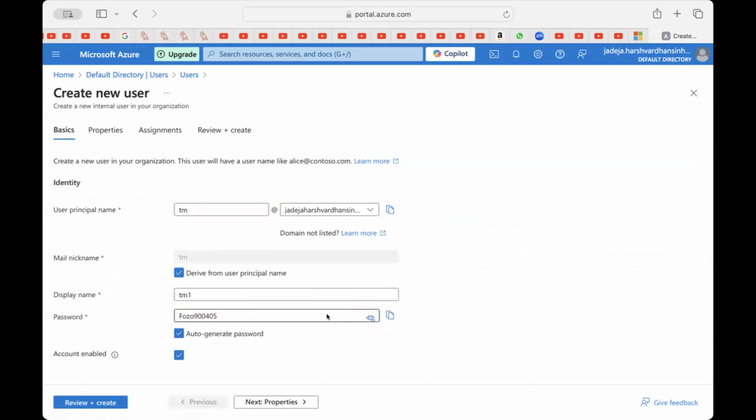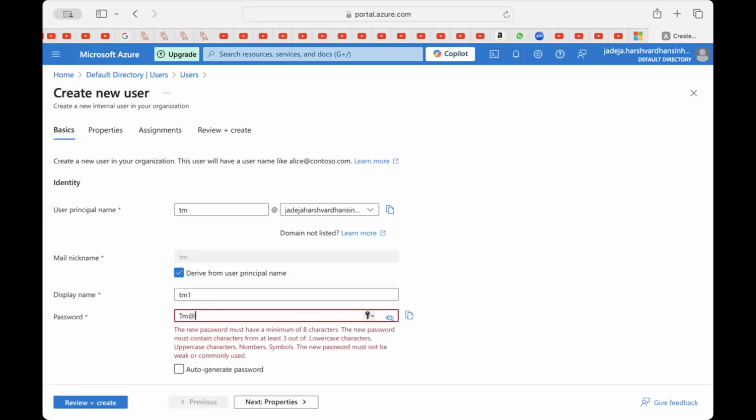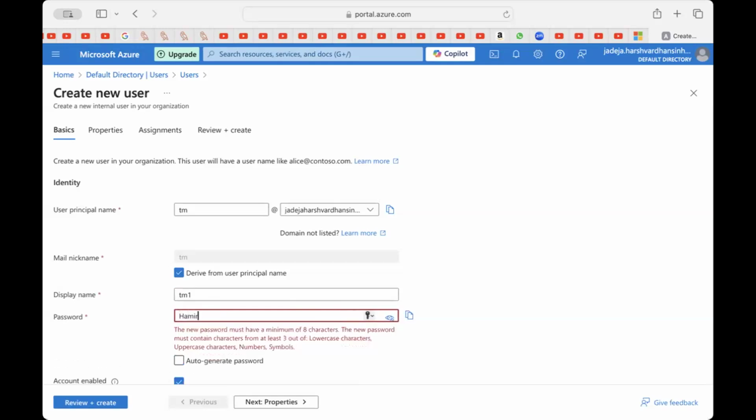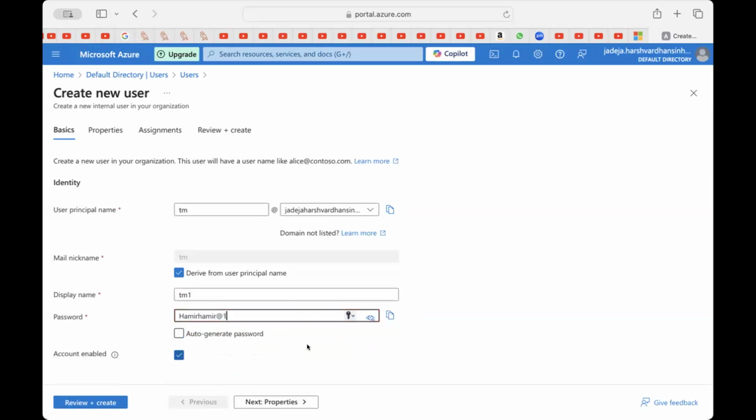The password is, I'll just change it. I'm not able to write. This is auto generated, no? Just uncheck that auto generated password. Okay, sorry. It's too short, minimum length is required. The password cannot contain the username.